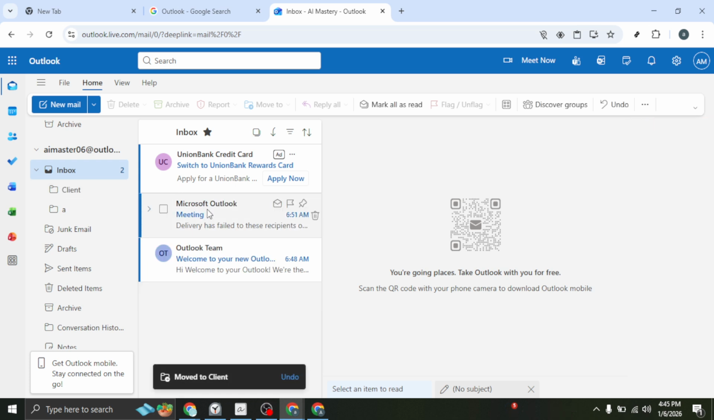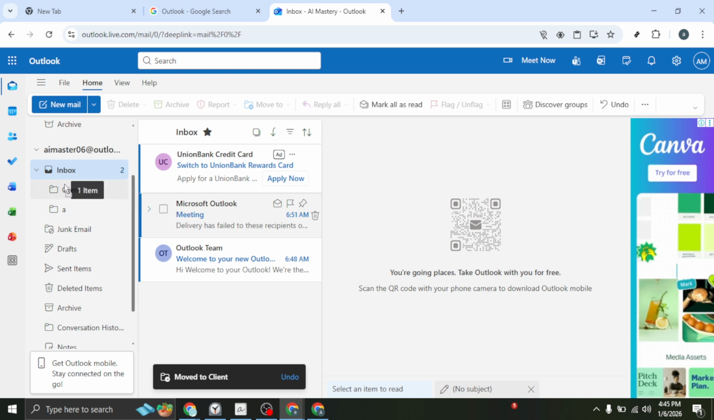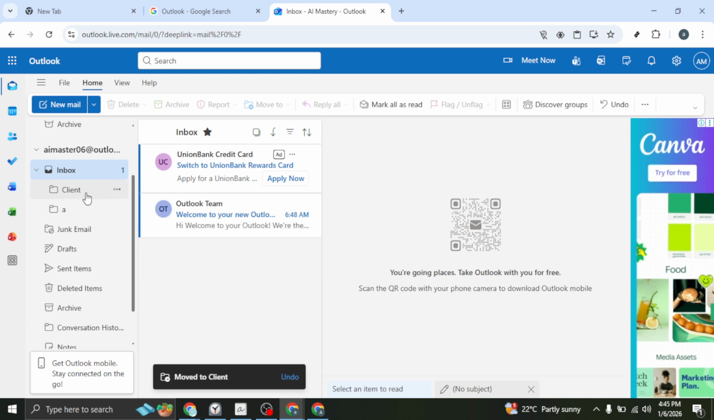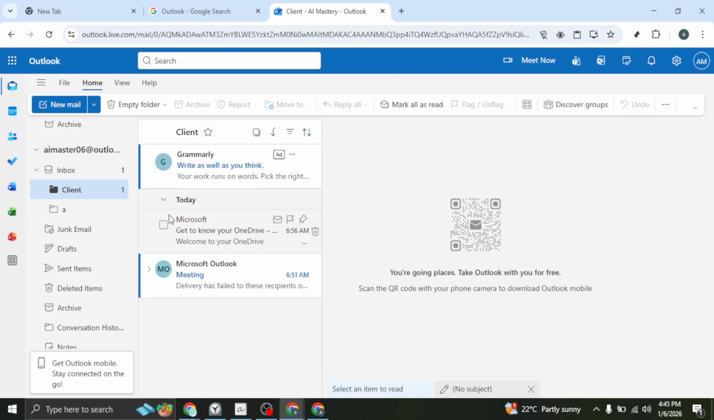If you later need to rename or delete the subfolder, you can return to those same three dots on the folder and choose the appropriate option. That's it. You searched for Outlook, opened the site, chose a parent folder, used the three dots to create a new subfolder, gave it a clear name, and saved it with the check mark.